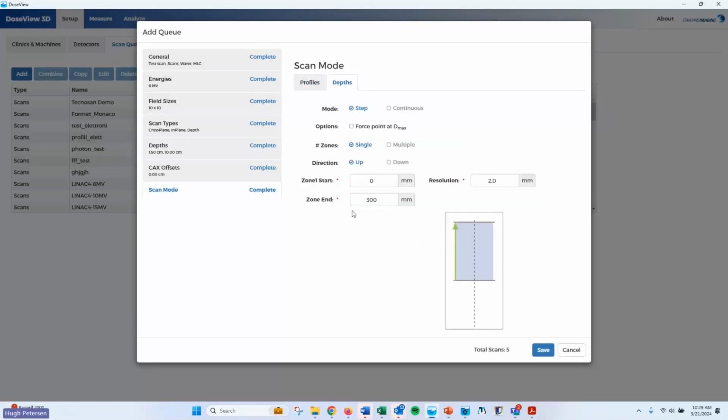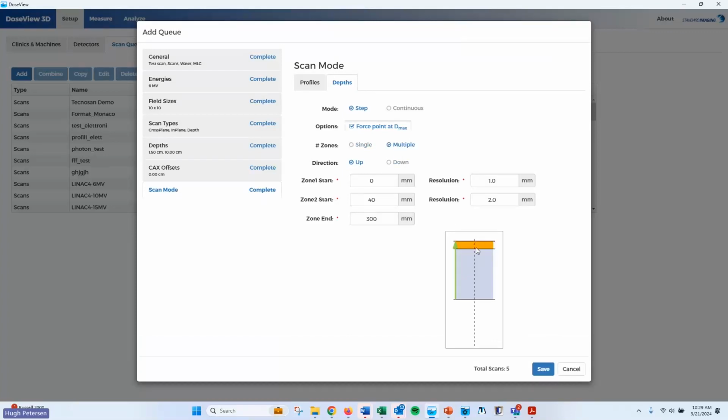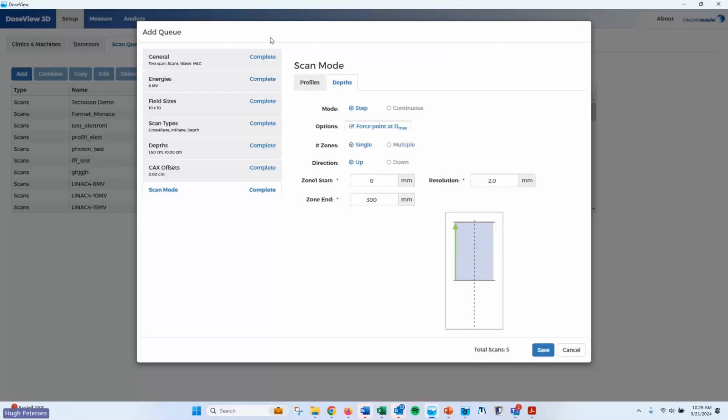Same with depths. As I mentioned, if you're doing a depth scan, you can force that point at Dmax by just checking that box, and it will actually jump as you move through. It'll stop at the Dmax position, regardless of whether it's in the scan path or not. Again, step and continuous here. Zone, you can choose your direction up and down. You can choose your zones as well. So if I have a single zone, just one resolution, or multiple zones, I can have a higher resolution in the Dmax region, as you see here now, if you want. But now these are all marked complete, as you can see over here. So I can save that.